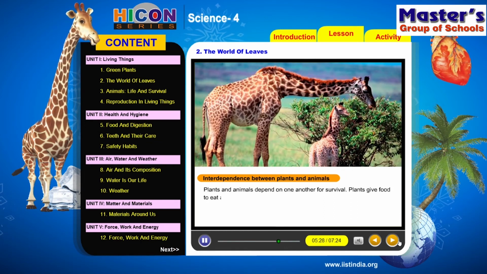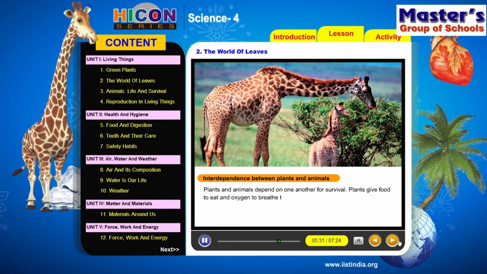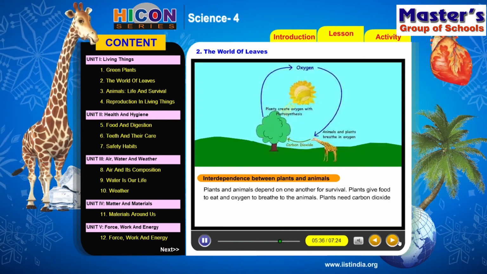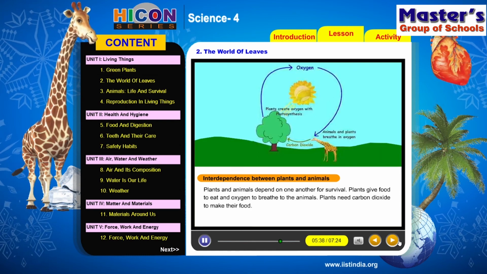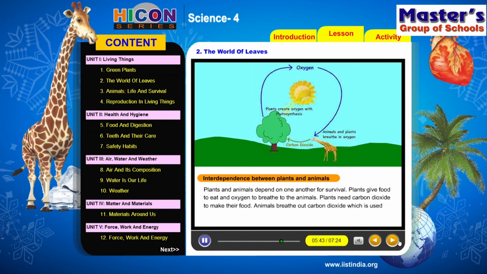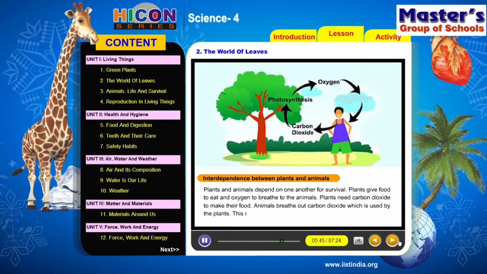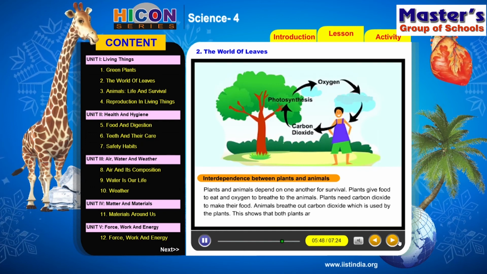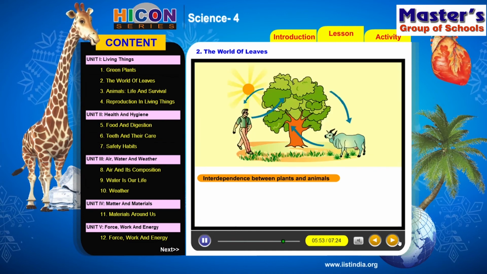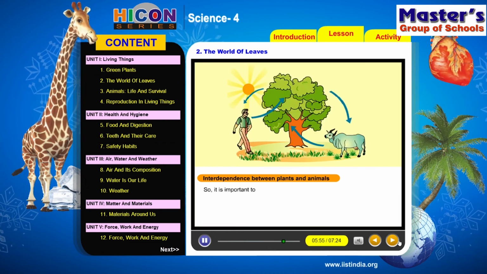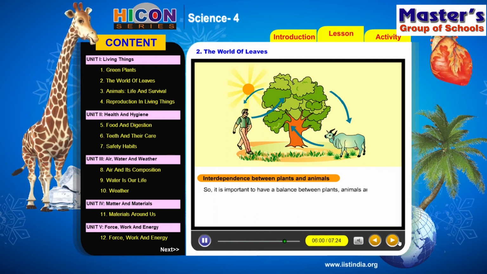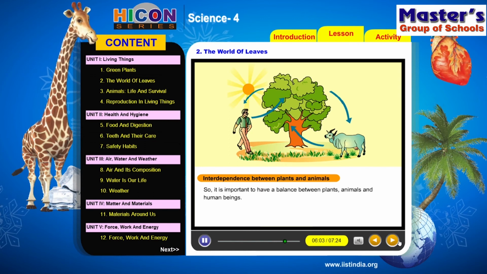Plants give food to eat and oxygen to breathe to the animals. Plants need carbon dioxide to make their food. Animals breathe out carbon dioxide, which is used by the plants. This shows that both plants and animals are dependent on one another. So, it is important to have a balance between plants, animals, and human beings.